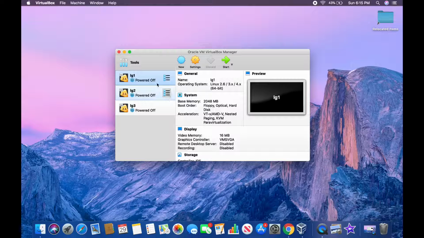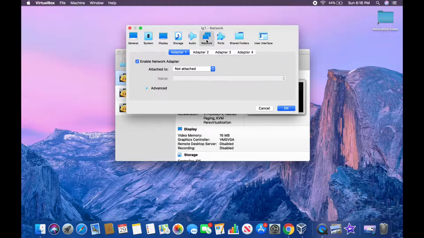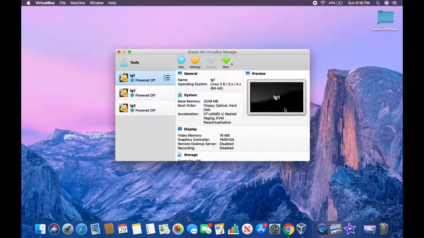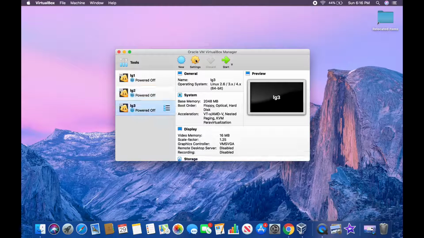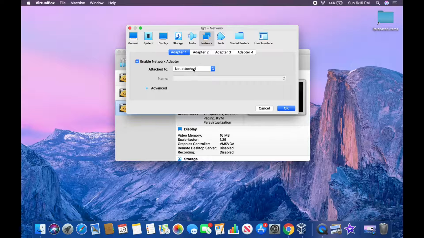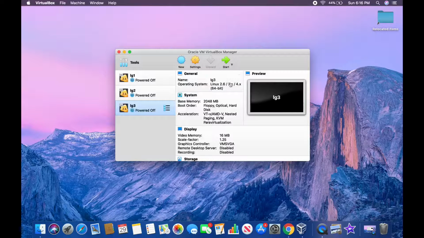And connect all 3 virtual machines to the network using Settings, Network, and attach to NAT network. By default, the network you have created is set. Repeat this for all 3 virtual machines. At this point, all 3 are connected to the network you have created, so you can go ahead and start them up.